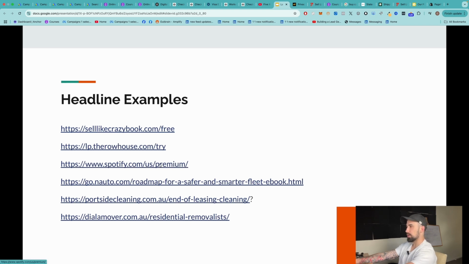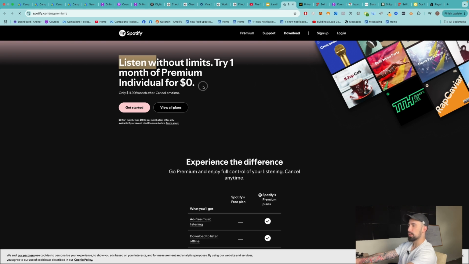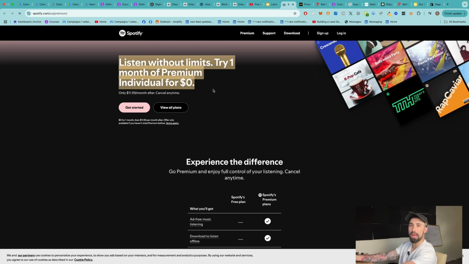Let's move on, guys. Spotify. Let's look at Spotify. It's a great offer. So basically, they don't have to tell you anything crazy. They're just showing you a great offer. That's a good headline. And that's why headlines are the most important thing, the first thing you read.